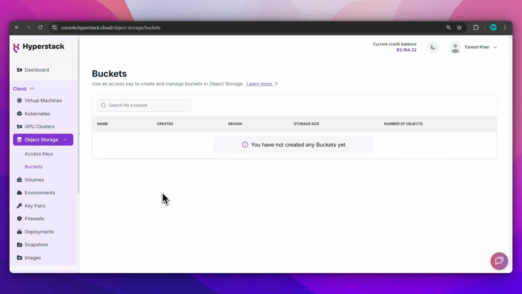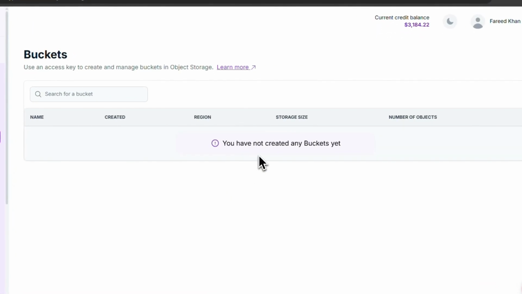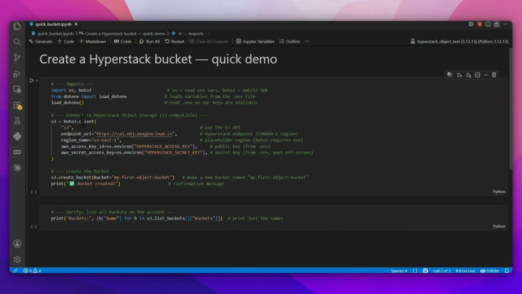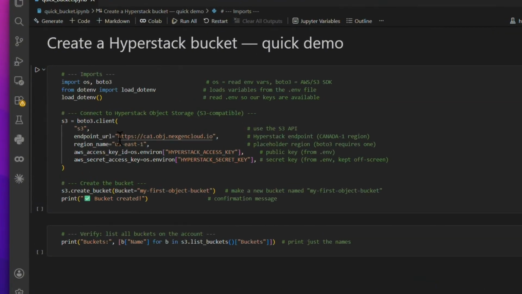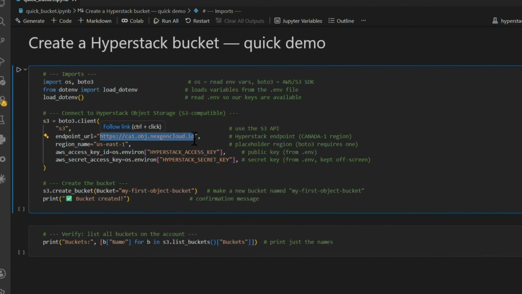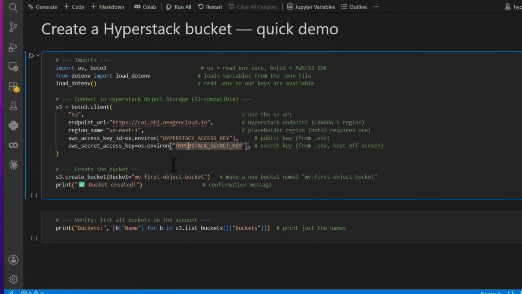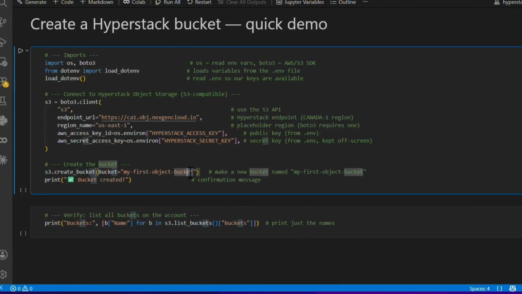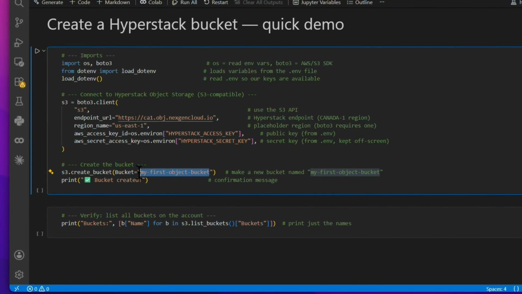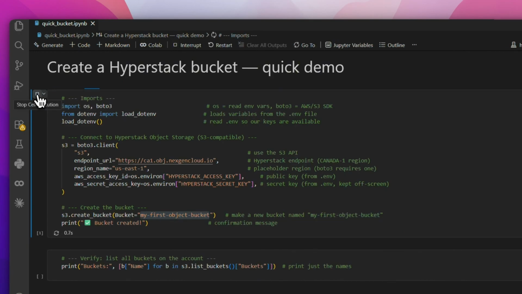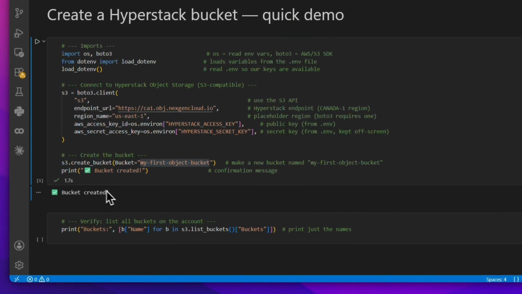As you can see, we don't have any buckets listed yet. So let's head over to a code editor and create one programmatically. In this example, we're providing the endpoint URL along with the credentials we created earlier. We're naming our bucket My First Object Bucket. Now, let's run this code and create the bucket.